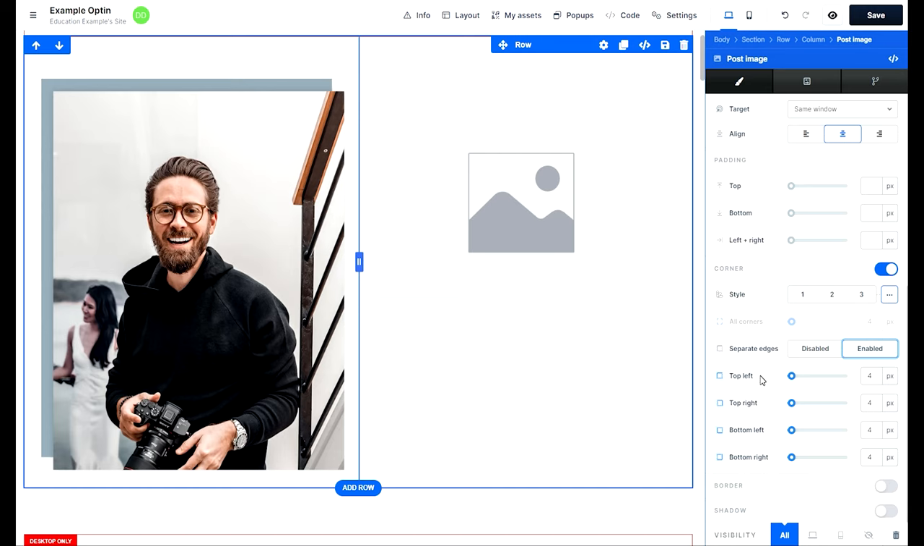You can then select the curve for individual corners of the element by moving the corresponding slider to the right to increase the roundedness or to the left to increase the acuteness of the angle, or by setting a value between 0 and 400 in pixels for the curvature of the element, like so.